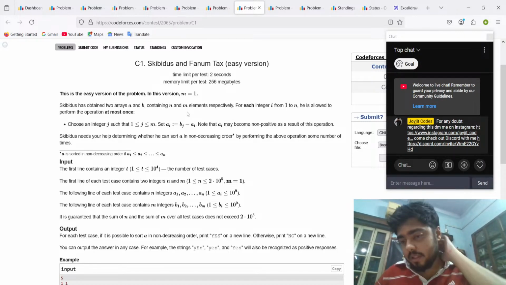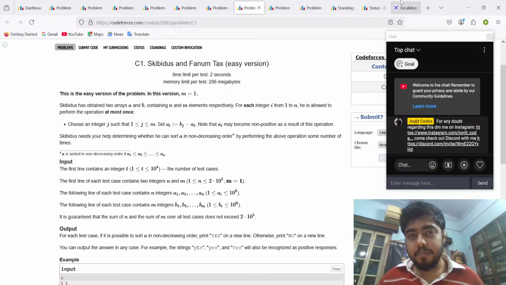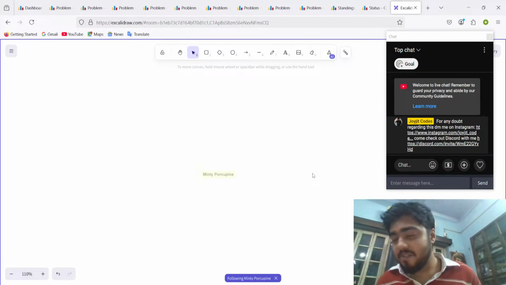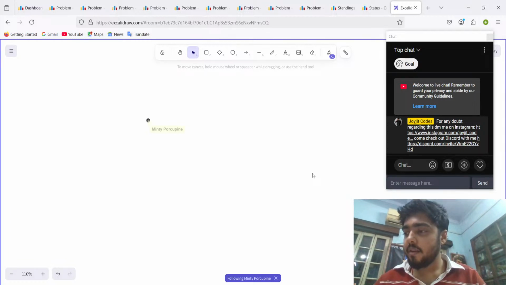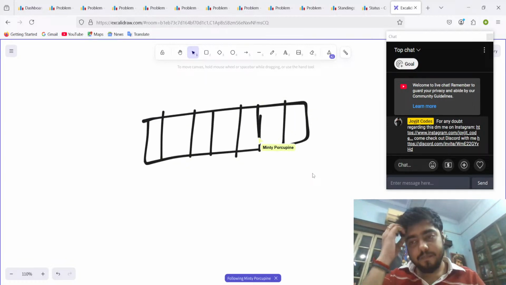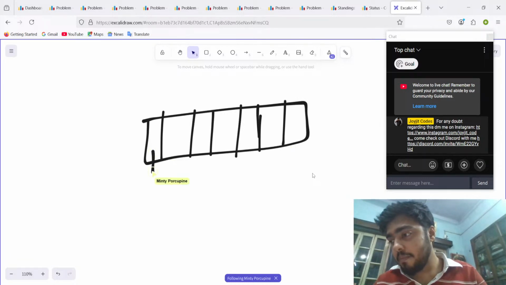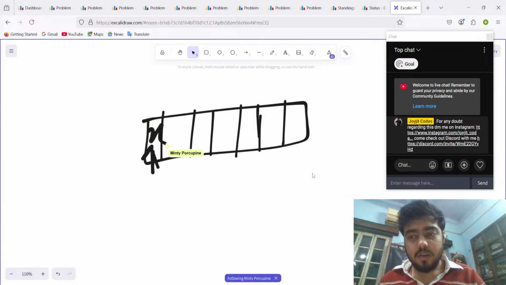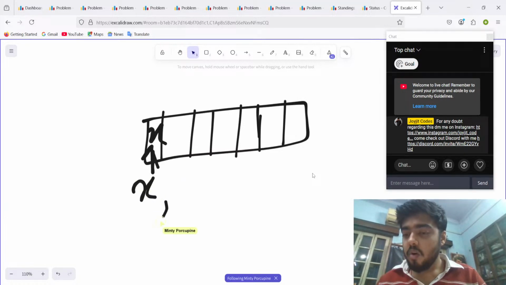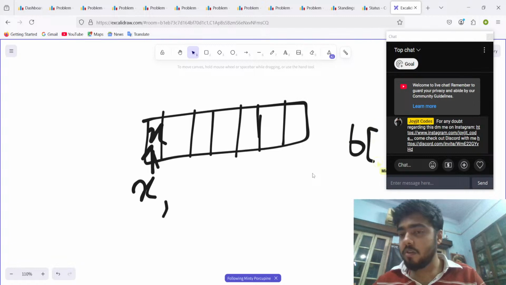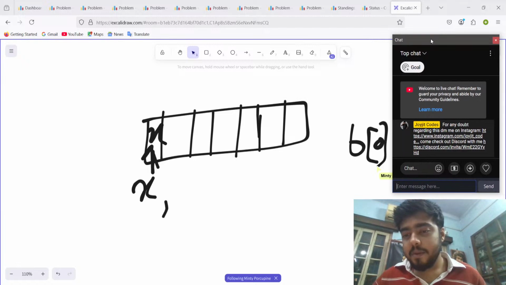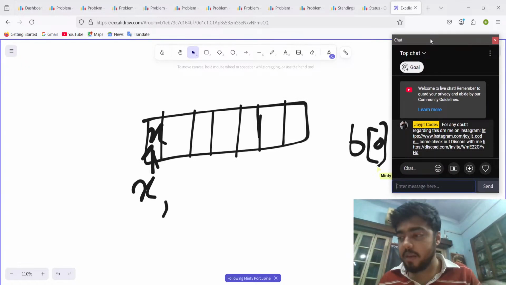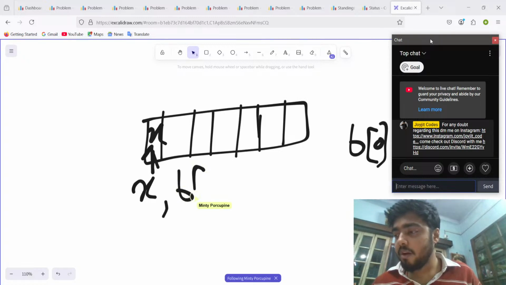Now remember one thing, we have to make it sorted. So what we can do is the greedy approach. I'll just explain C1 only, then I'll move on to C2. What the greedy approach tells us is, let's say we have an array over here, and the first element is x. We can either keep that element as x or b of 0 minus x, since b of 0 is the only element of B.